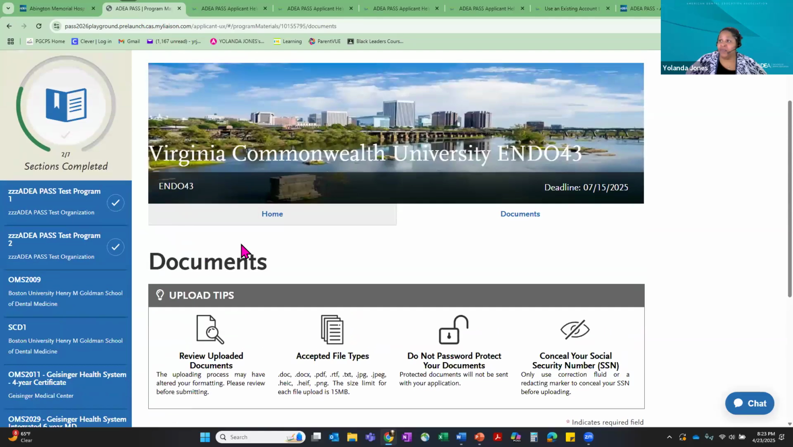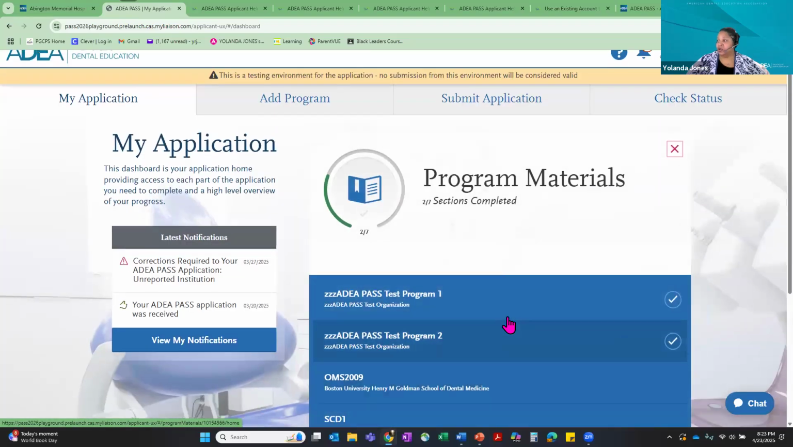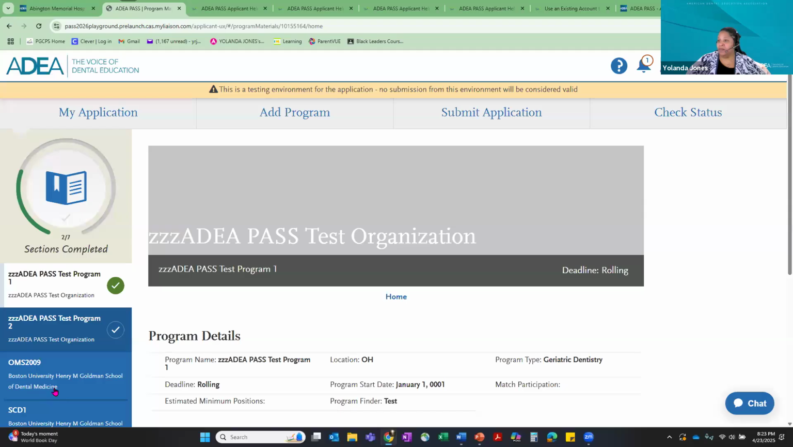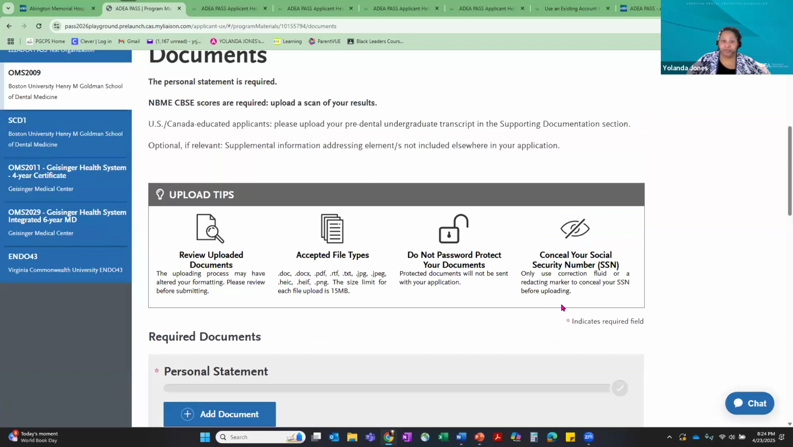So while all the information in the first three sections will go to every program, in the program materials section, that information will only go to that specific program. When you upload your personal statement for a particular program, it's only going to that program. So if you are customizing your personal statement, be careful to name them something so that you don't get confused if you're doing multiple, but you can upload those here.